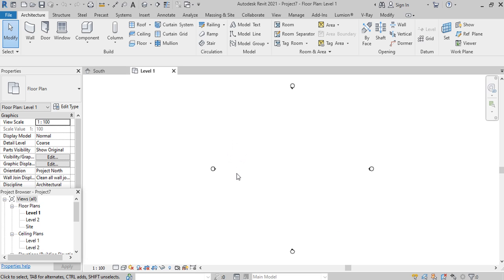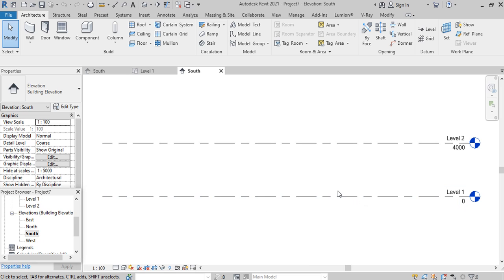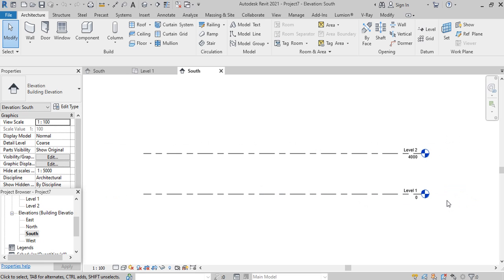Now for metric architectural template, you're going to have floor plan level 1 and level 2. We have site. We have ceiling plan also created. We have level 1 and level 2. And then if I continue to open up the south elevation, this is what we are going to have.